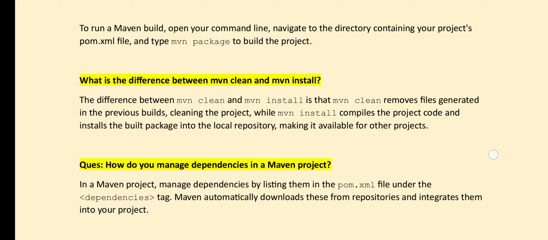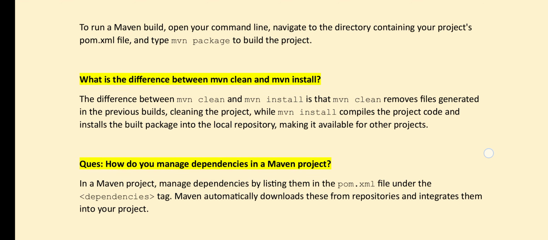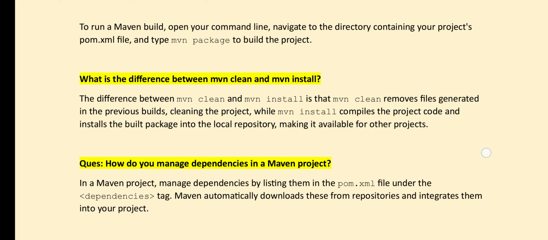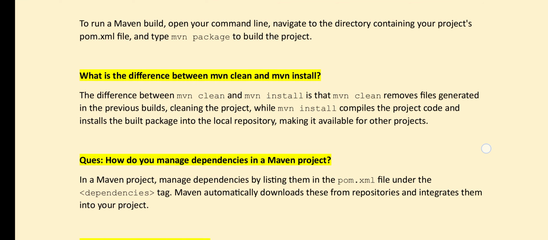How do you manage dependencies in a Maven project? In a Maven project, manage dependencies by listing them in the pom.xml file under the dependencies tag. Maven automatically downloads these from repositories and integrates them into the project.